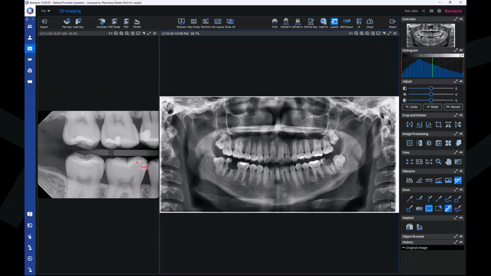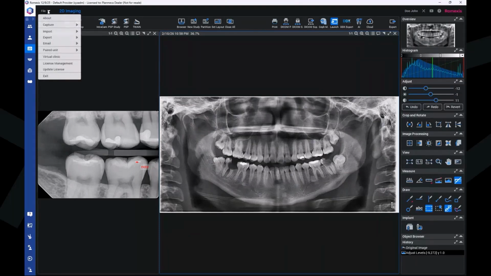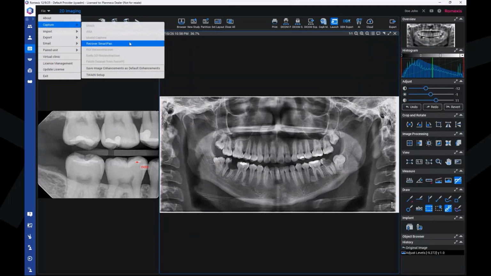Now, also for the panoramics, just like we saw before, you can of course adjust the contrast and brightness here, and the sharpness, obviously. And like we saw for the intraoral X-ray, it's saved also here to the history. And also, if we do the adjustments, we might want to save them as the default enhancements from this same place, just like for the intraoral X-rays.